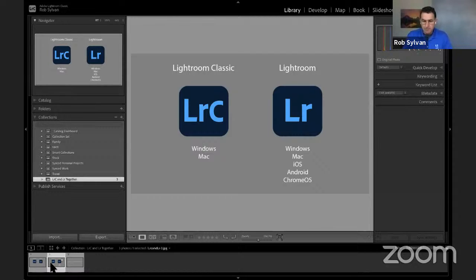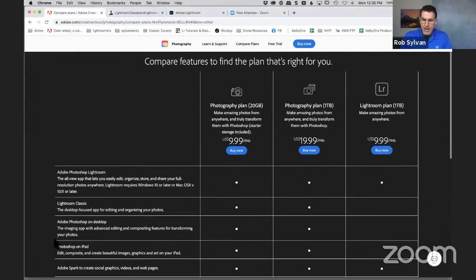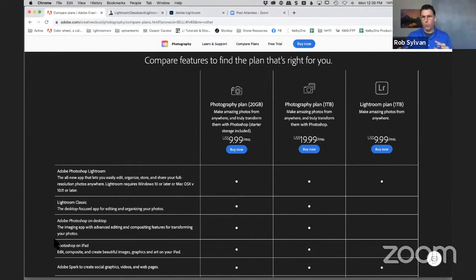That's the big question. Now, if you are a Lightroom Classic person already, you probably have the Creative Cloud Photography plan. So I just want to talk about the bigger picture here for how you might get into using these.